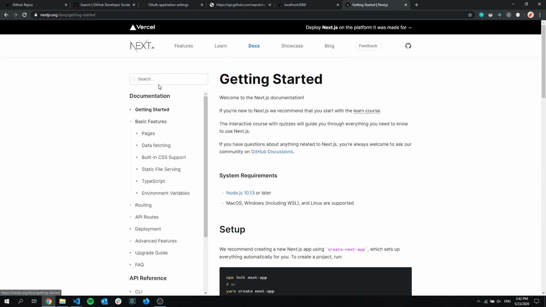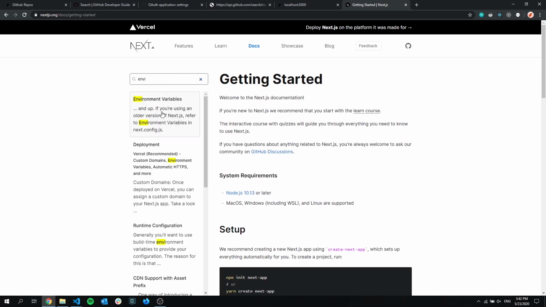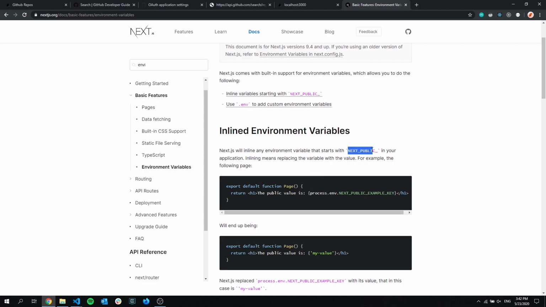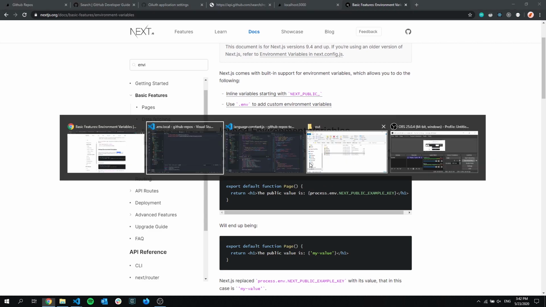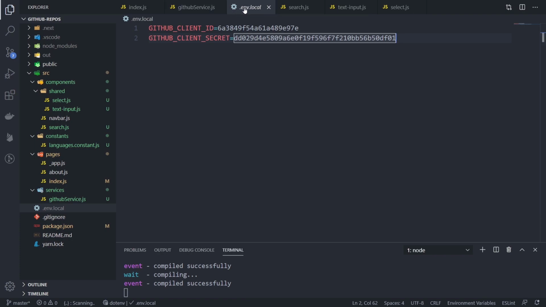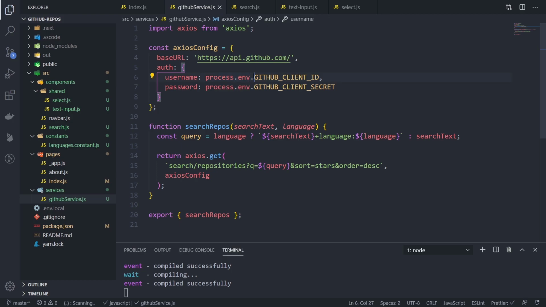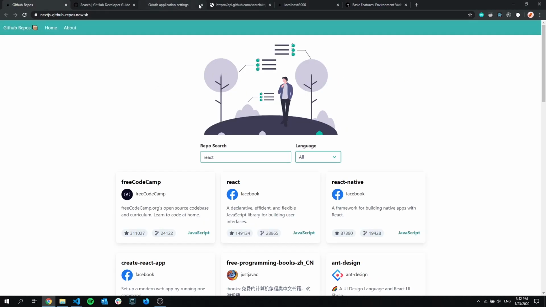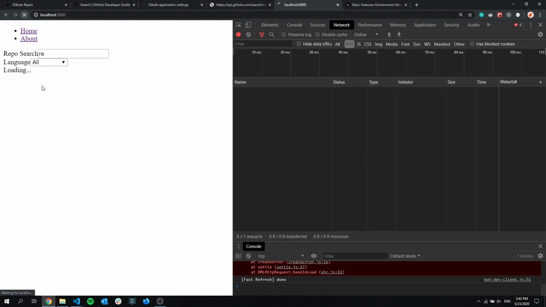and type here into the docs something like environment variables. It's really well described how to do this. If you want to inline variables at the build time, you need to prefix them with NEXT_PUBLIC. So let's copy this NEXT_PUBLIC, go to our .env.local and prefix both of them with NEXT_PUBLIC underscore. Then we go to our GitHub service and do exactly the same thing. Let's change it, and let's see if there is any effect after these changes. Let's refresh.